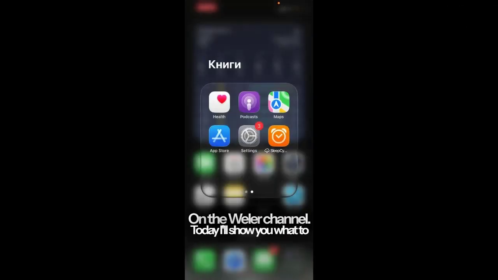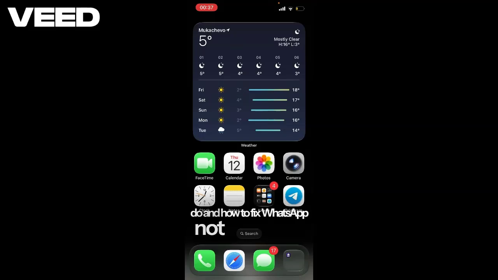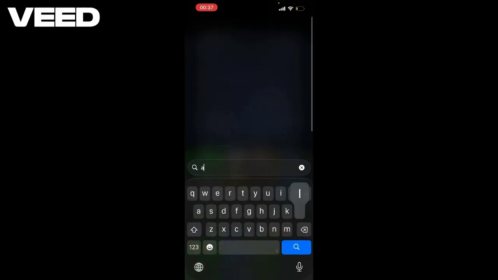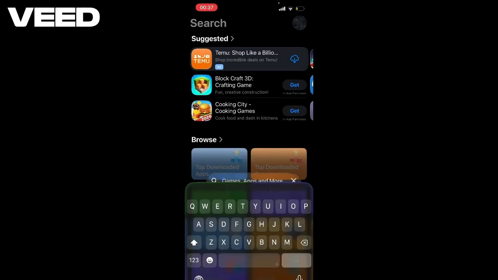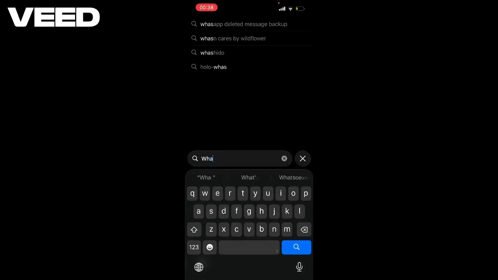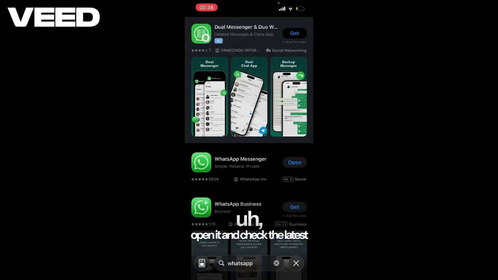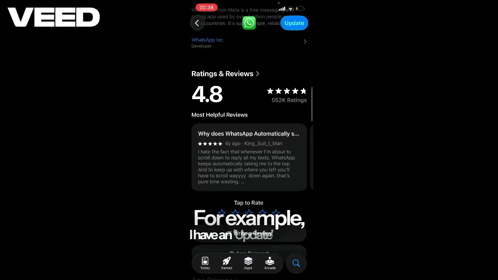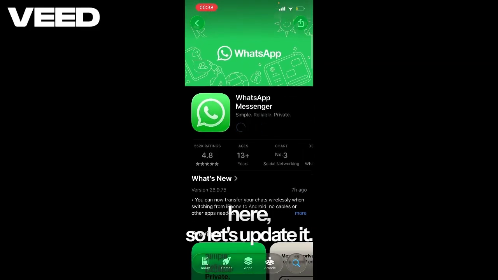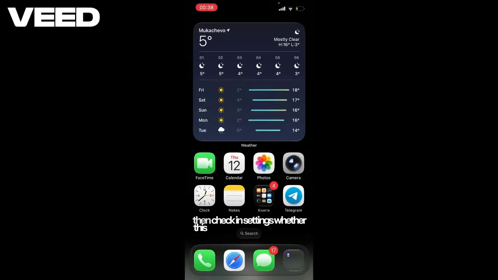Today I'll show you what to do and how to fix WhatsApp not opening. So first off, try going to the App Store or Play Market and make sure you have the latest version of WhatsApp. Just type in WhatsApp here and open it and check the latest version. For example, I have an update button here, so let's update it. Now if that doesn't help, then check in settings whether this app has all the permissions.